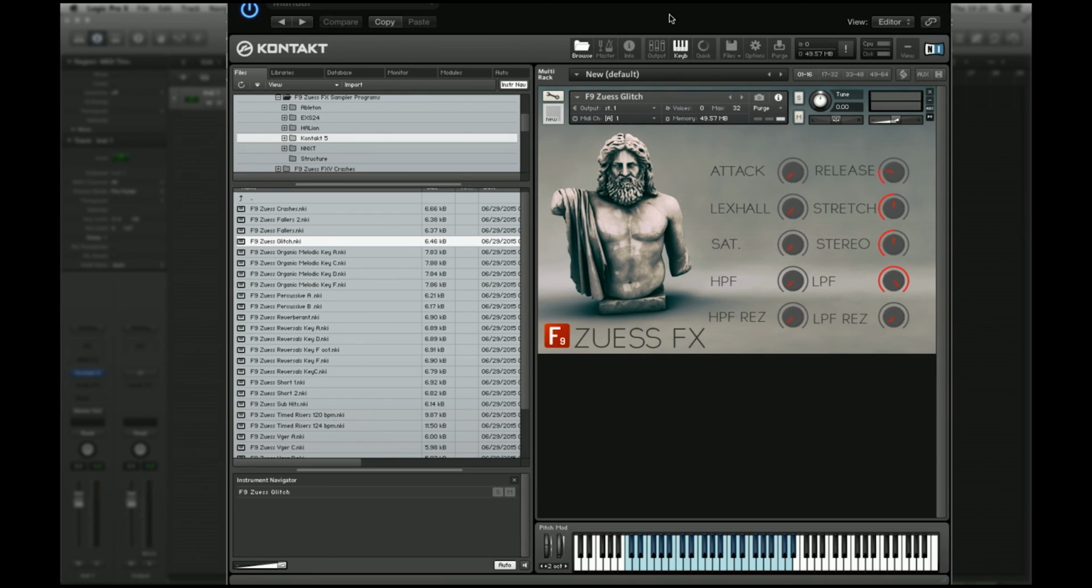Now, here I've got the glitch section up. Bearing in mind anything in these sampler instruments, they are all still available in their own folders as standard WAV files. If you want to process them, they're easy to get to. But this is just, the menus are some of the most fun.